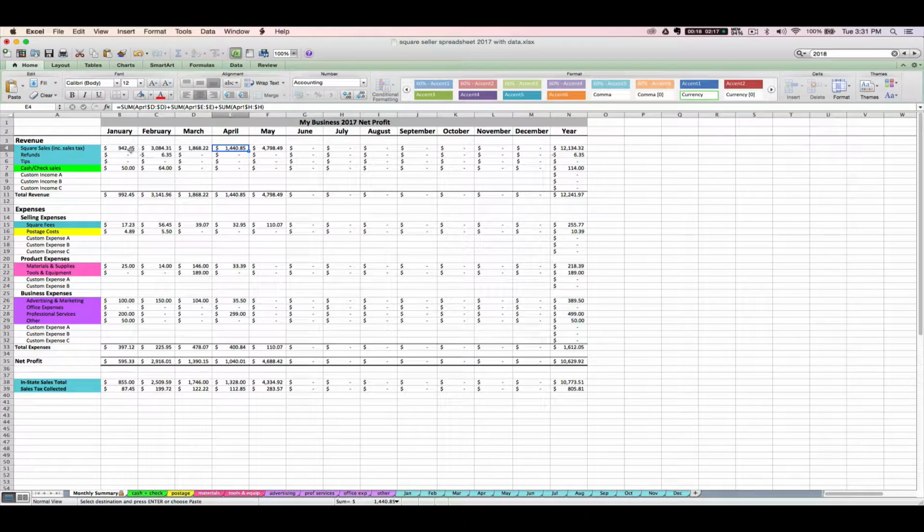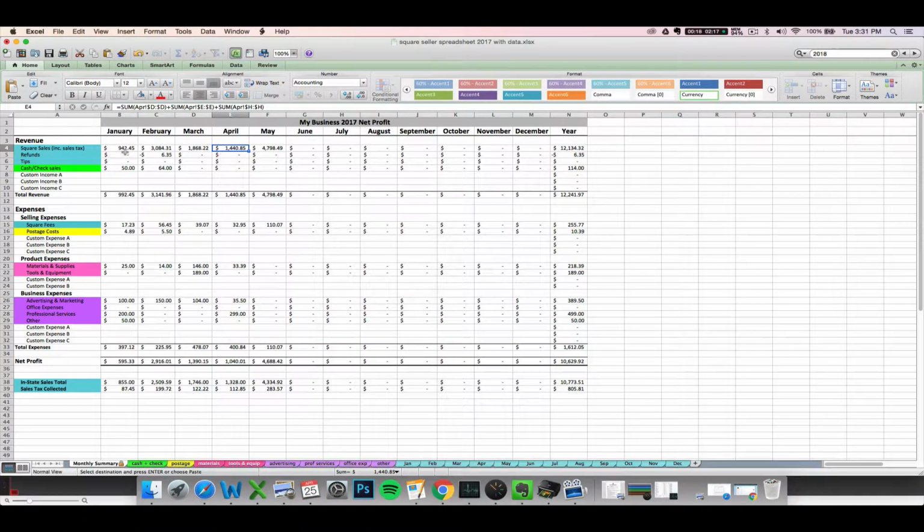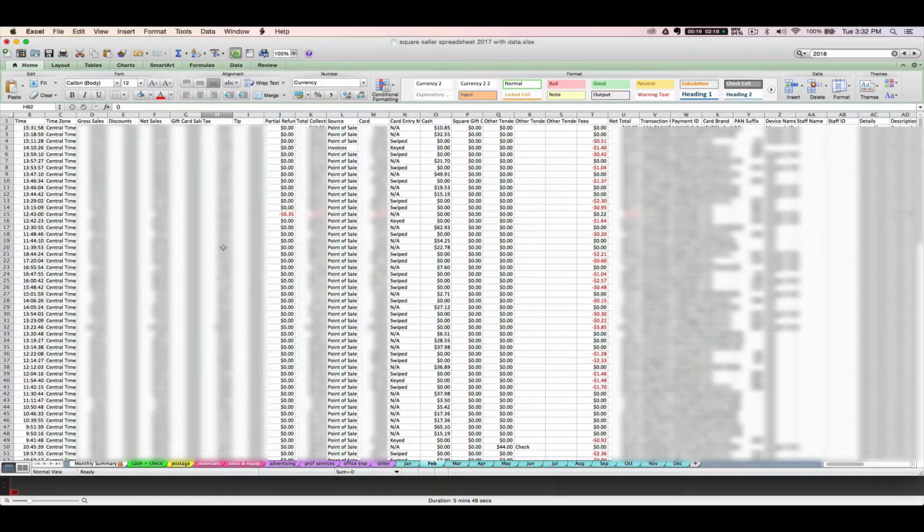You'll probably want to know the pre-sales tax numbers when you fill out your actual sales tax forms, and I'm going to tell you those down here, at least your in-state sales totals before sales tax collected. If you ever have any tips collected, they'll show up in this column and they will automatically sum up on this tips row here. The only other thing to note is how Square accounts for refunds.